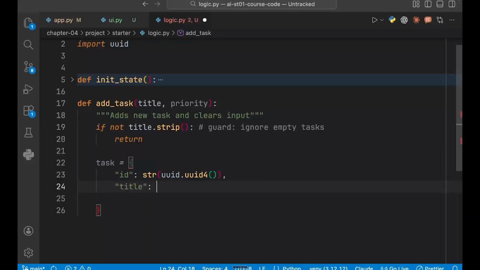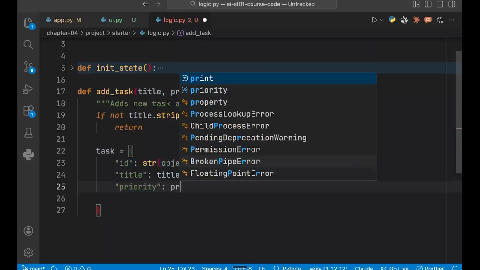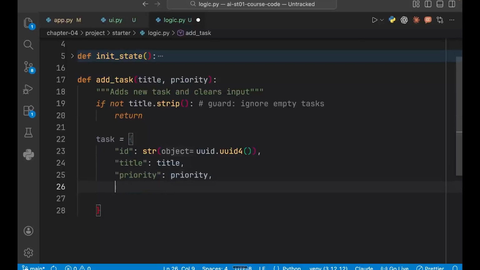Title is again title, nothing. Title I'll get from here. Priority. So I'm creating my dictionary. Priority I'll get from here, and the final is done. Initially it will be false. So now can you see the dictionary: ID, title, priority, and done?